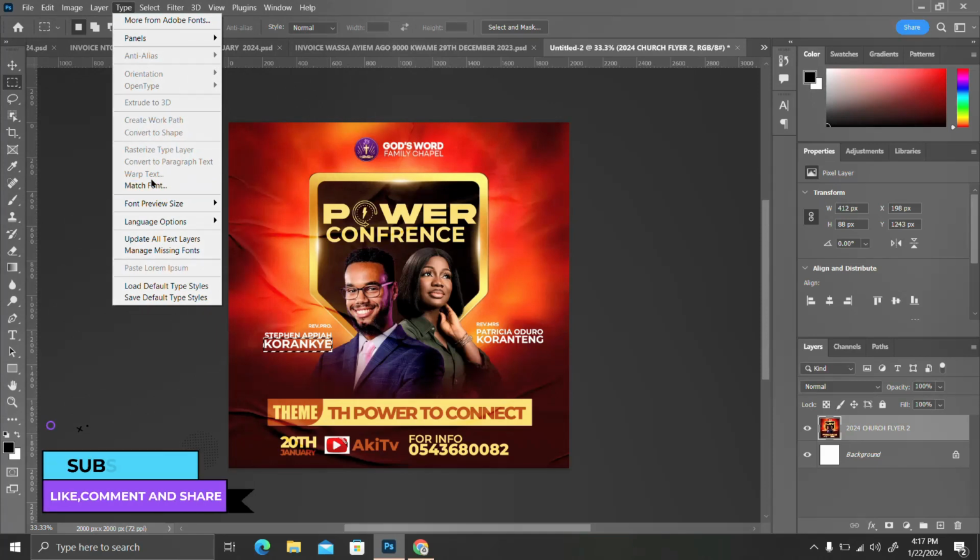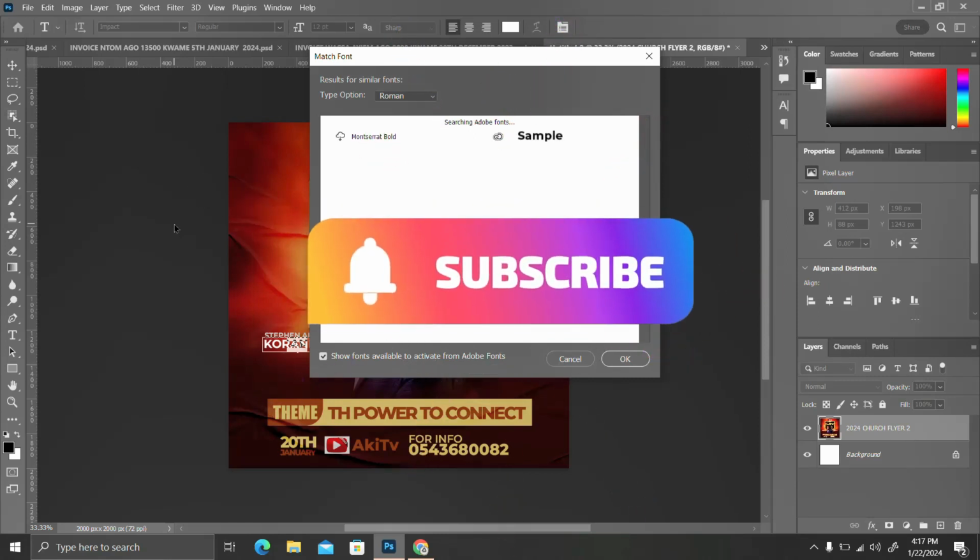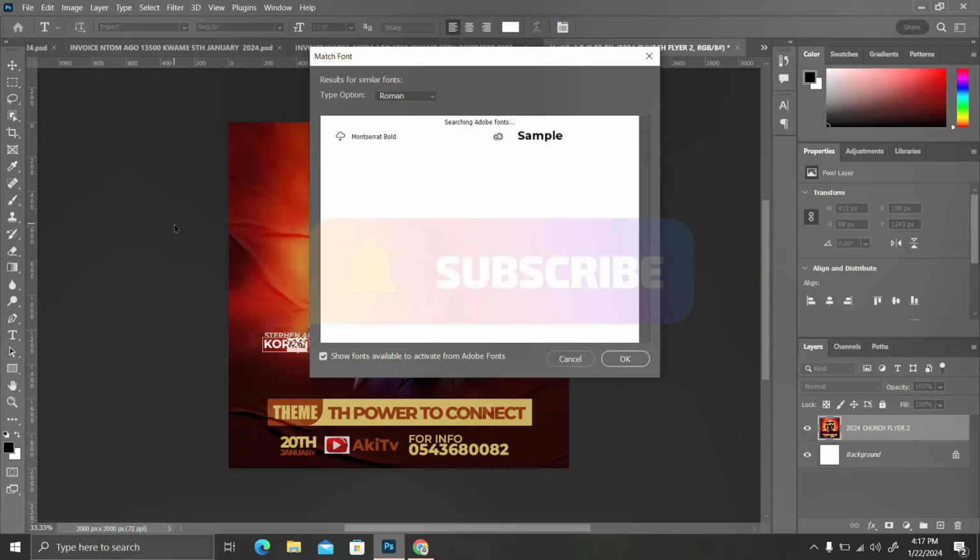If you don't rasterize the type, Match Font will be faded. Yes, Match Font will be faded. So quickly do that, then Match Font, and you'll be able to see the same font or a suggested font for the one the person used for their design.